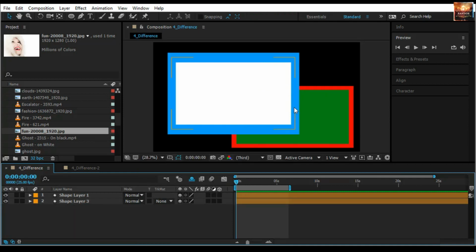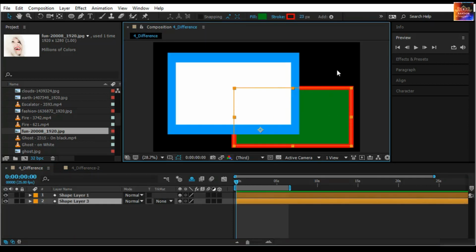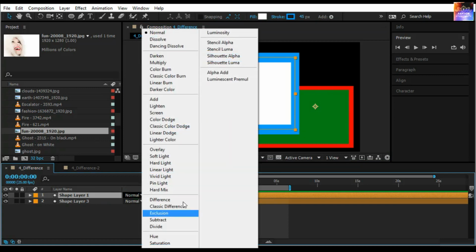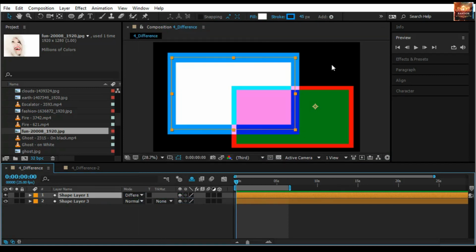The best way to demonstrate to you is using these two shapes with different colors for their borders and their fill. In videos, it will become quite hard to show you the difference and how it works. Let's take the source layer, that's the top layer, and change it to difference. What After Effects did here is to subtract the darker color, the stronger colors, from the lighter ones, and then you have the result.